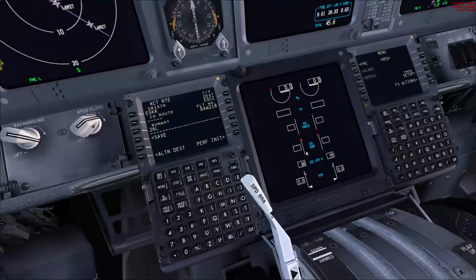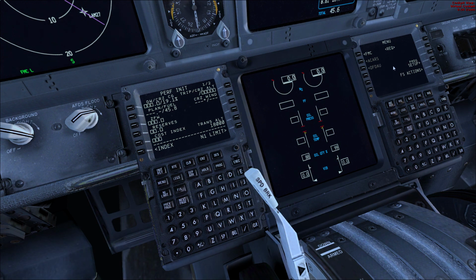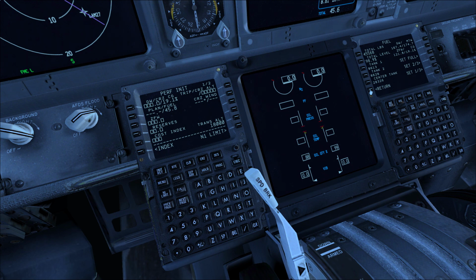So we're going to go back to the FMC properly now and continue the performance page. Let's just check how much fuel we have. We don't need 45,000 pounds of fuel, so we're going to just change that. Also, we need to change the display to display kilos, because we don't use pounds in England. There we go. Right. 900. Yeah.